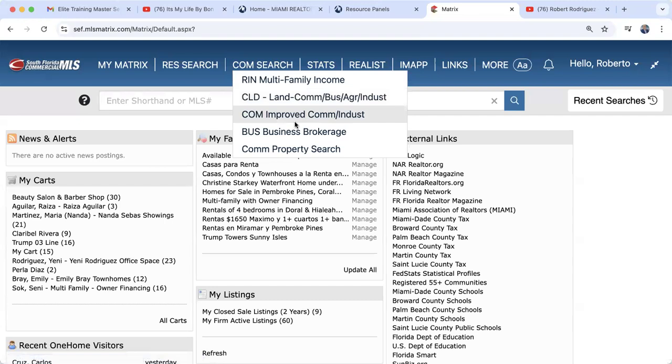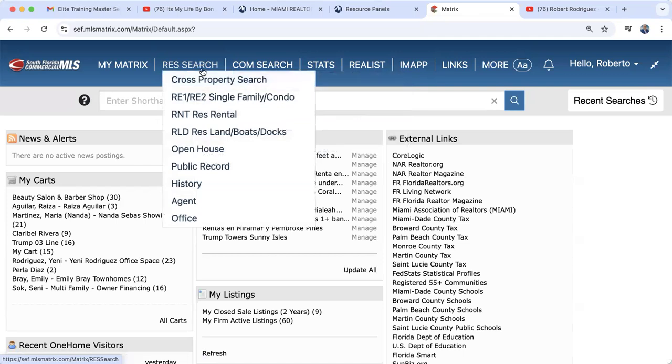Then here we have COM, that is your commercial property search. Any property labeled as commercial will be under COM. Last one here, we have business brokerage. This is any businesses for sale. So if you've got a client looking to buy, say, a nail salon, you're going to search under business brokerage and search for nail salons. All right. Now, you also see under residential in mine a cross property search.